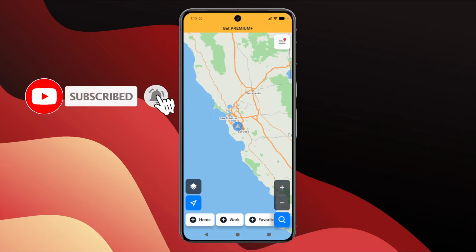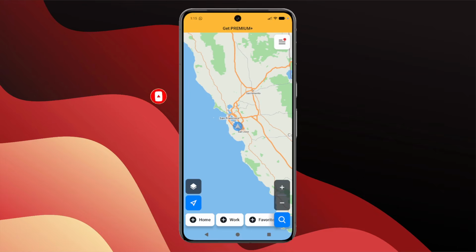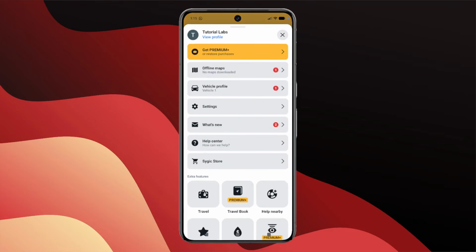First, direct your attention to the upper right corner of your screen where you'll see three horizontal lines, often called the menu icon. Go ahead and tap on these lines to open the main navigation menu. This is your gateway to all the customization and configuration options within Sygic GPS.